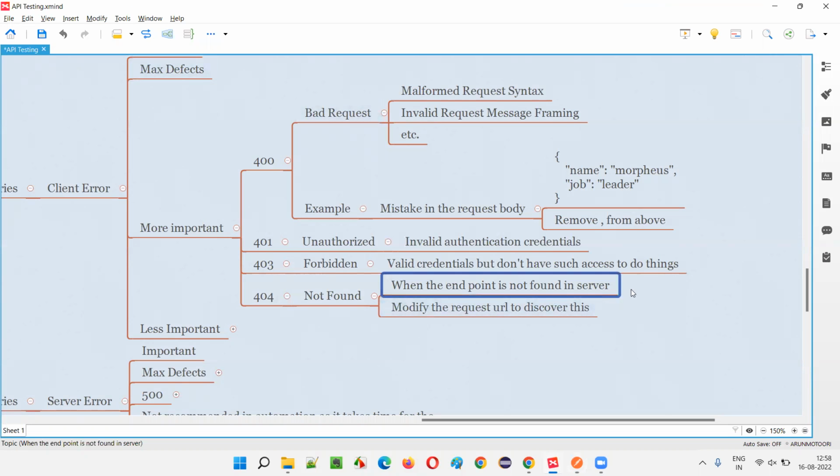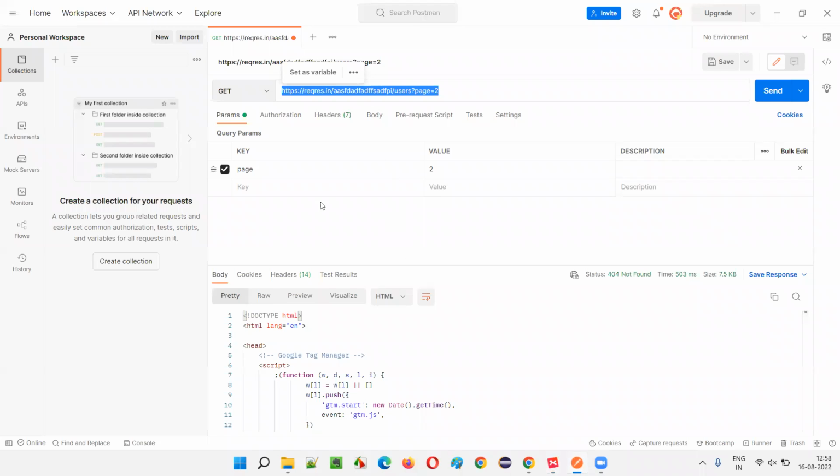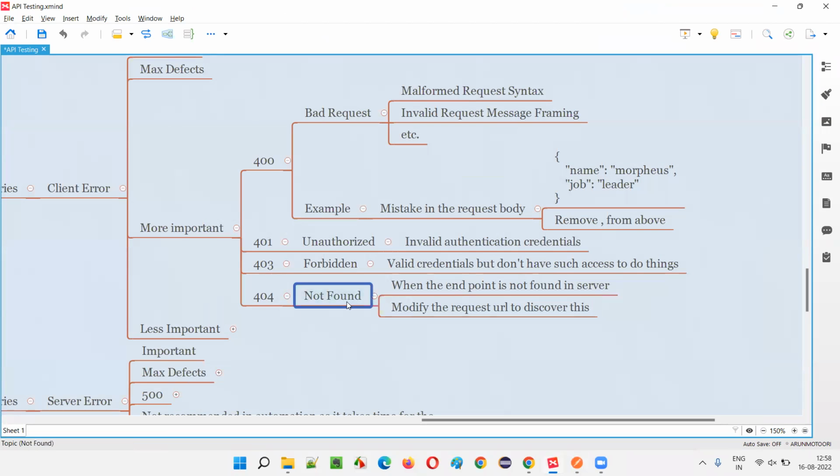Okay, the endpoint is not available in the server, so the server cannot process anything, because the endpoint is not there, which means the server will not be hit with this request. So modify the request URL to discover this. I modified the request URL. Freshly I have to do this, guys. Otherwise, old instances will confuse us.